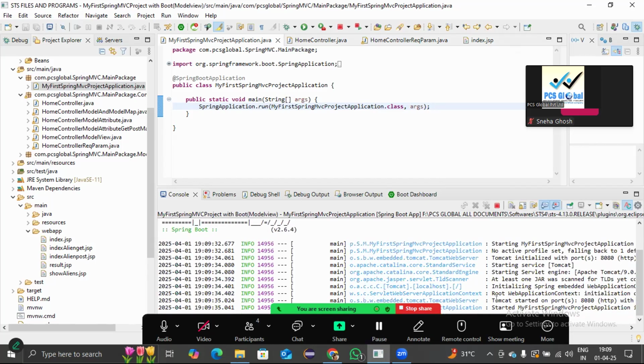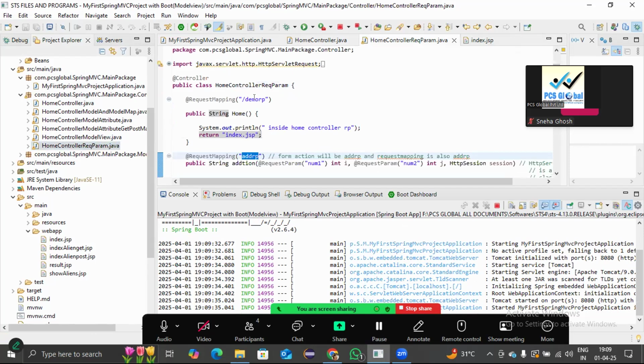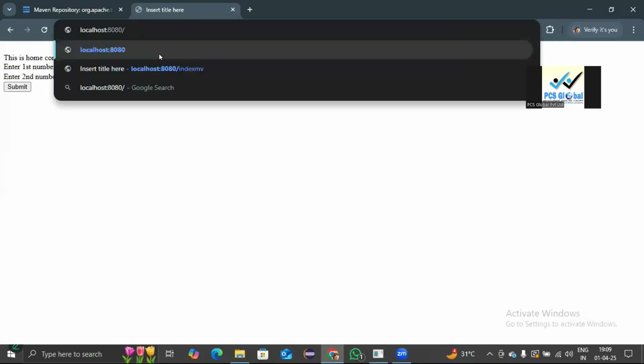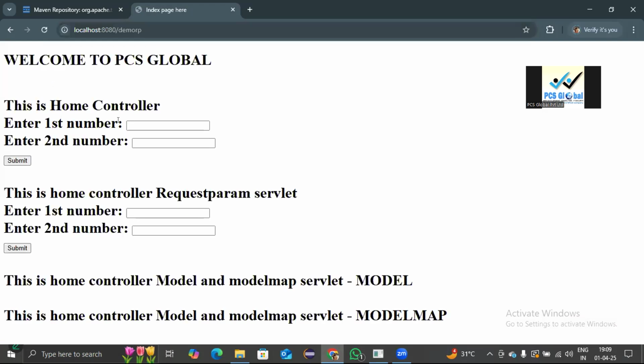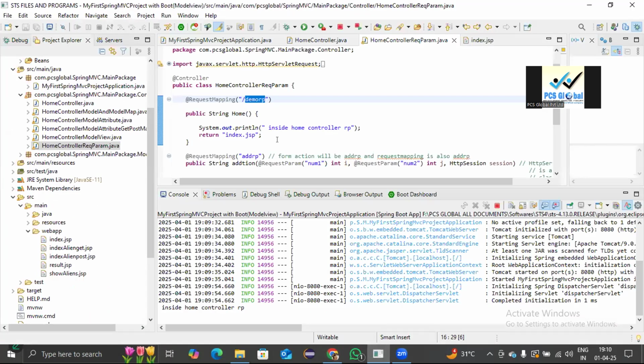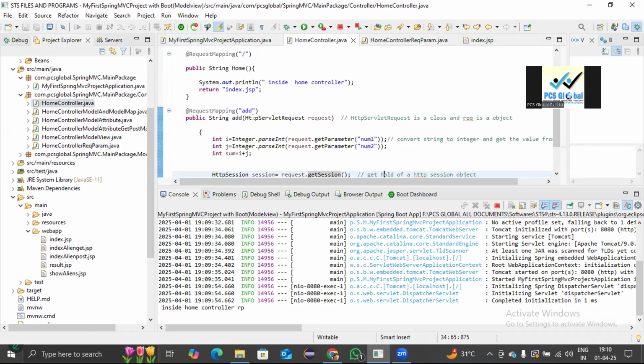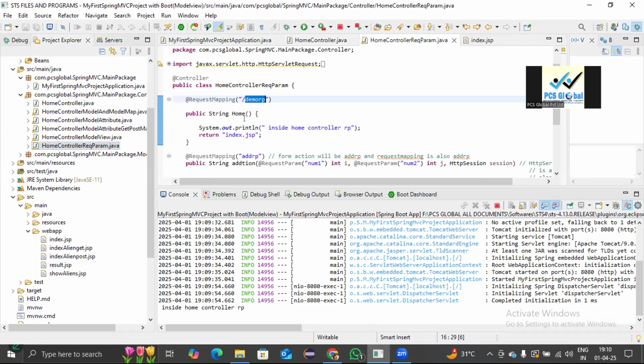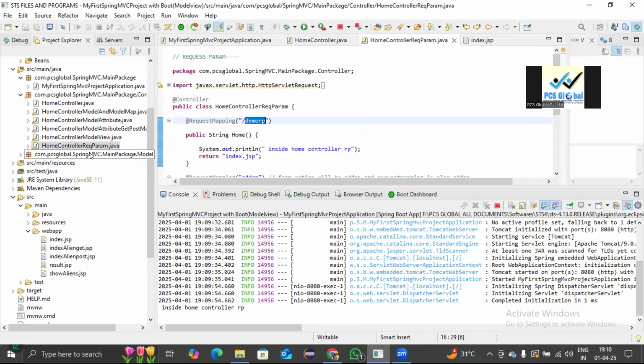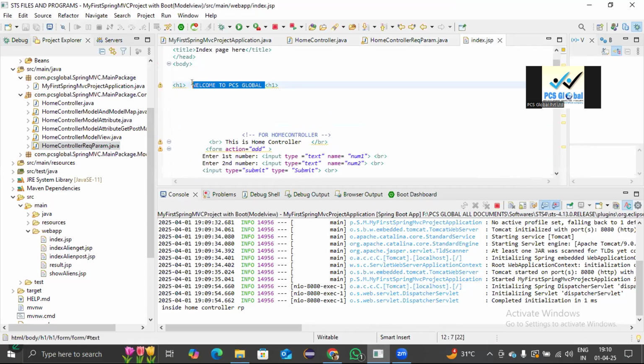Started on 8080. Home controller request param. Then this thing I need to copy and paste here. Okay, insert title here. Welcome to this. As you can give in the home controller, inside home controller, request parameter. Inside the index.jsp page, you can see welcome to this, and it is coming here.